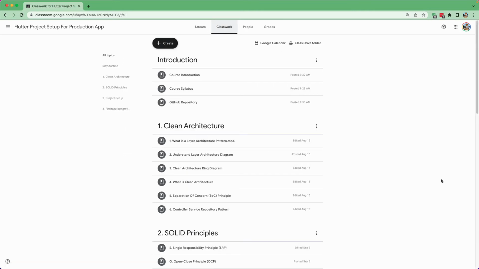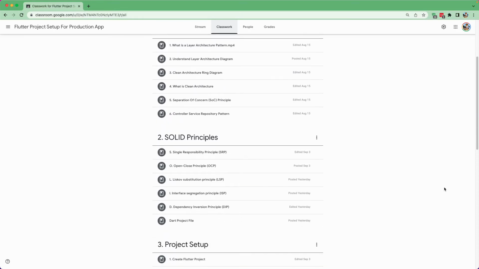In my classroom, you can see I have a first section where I introduce myself, and you will have a course syllabus and a repository. Then we have a clean architecture part where we will learn about the layers and how clean architecture is set up. We'll also learn about the separation of concern principle, and the controller, service and repository pattern. After that, we will learn about the SOLID principles, where we will cover all 5 principles. This will be really helpful if you want to be a better developer or understand a project more clearly.